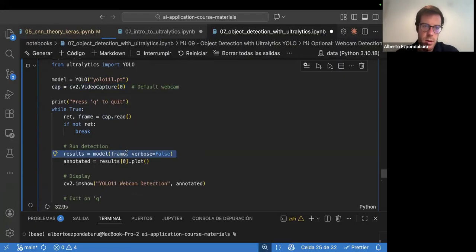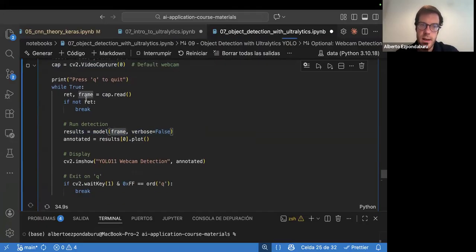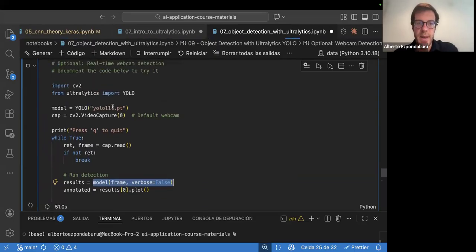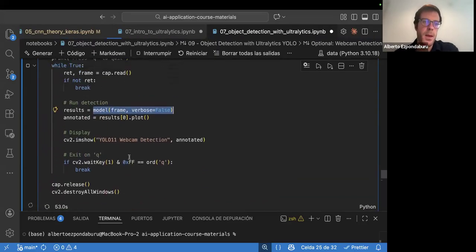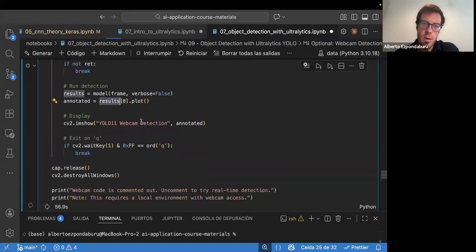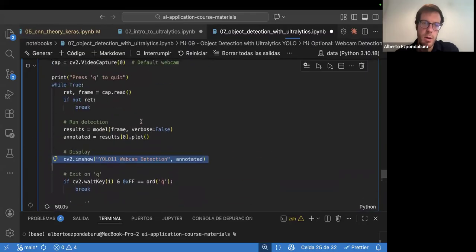Every photo here is in BGR, because it's OpenCV. I'm going to pass the frame to the model. We are going to make an inference. This is slow if we have a big model. We're going to have the results, result.plot, imshow, and we are going to show it.